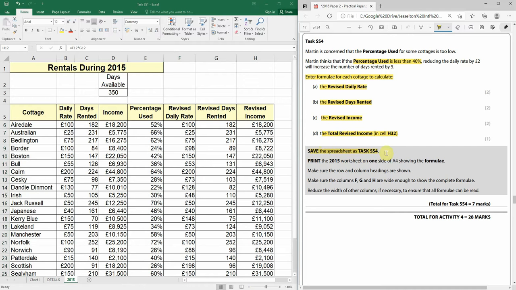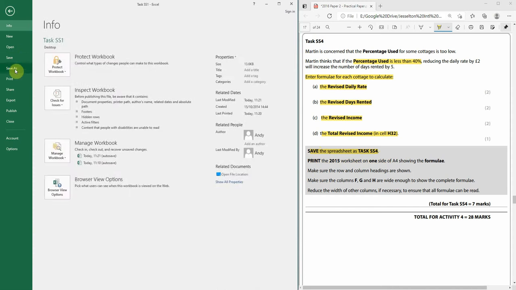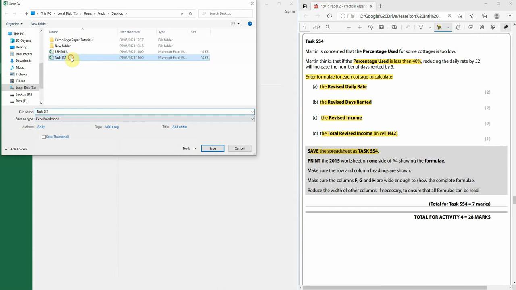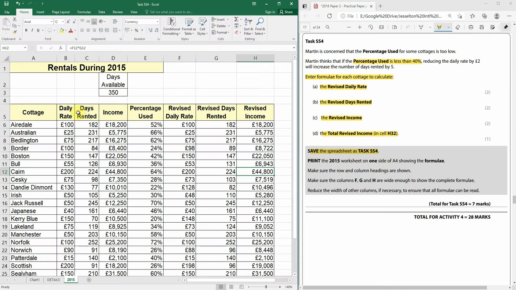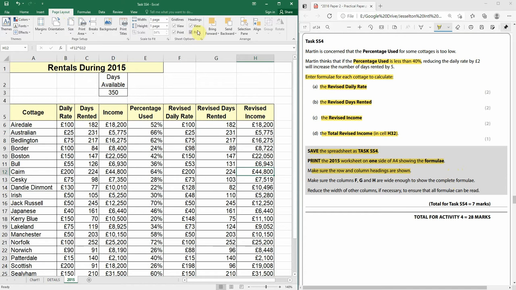Okay, save the spreadsheet as task SS4. So you're going to hit your file, save as, task SS4. Print the worksheet on one side of A4 showing the formula. So they want it to fit on one side showing the formula. Make sure the column and row headings are shown. Again, in the page layout, we're showing that they're shown here. Make sure columns F, G, and H are wide enough to show the complete formula, which is F, G, and H. And reduce the width of other columns if necessary to ensure that all formula can be read.